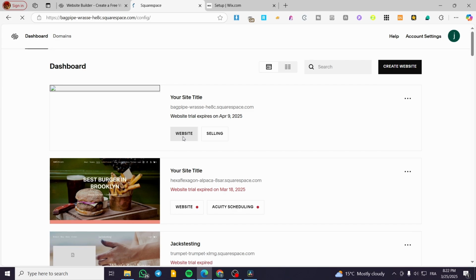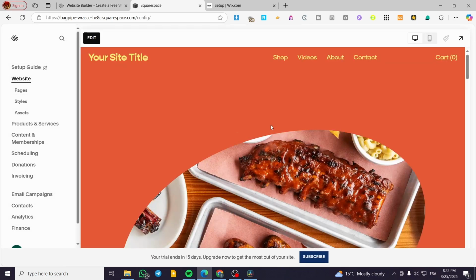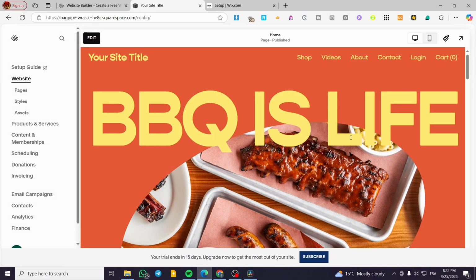Now I'm going to click on a website, and we're going to wait for a few seconds until the website editor shows up. Now, as you can see, this is our website editor. What we're going to do is add a specific image or a slider, a slideshow, in here.